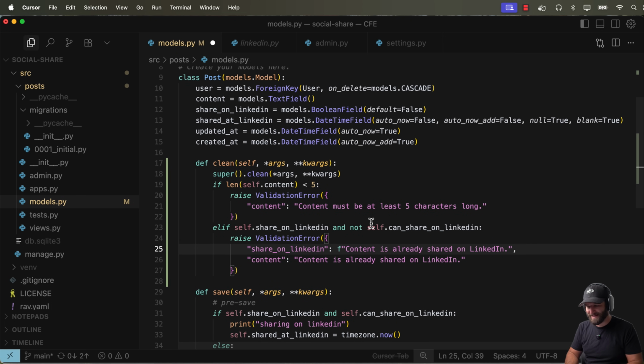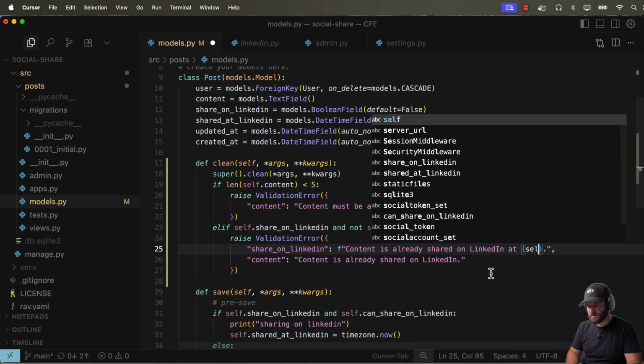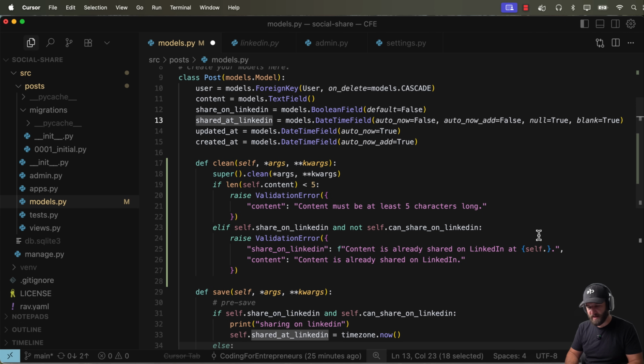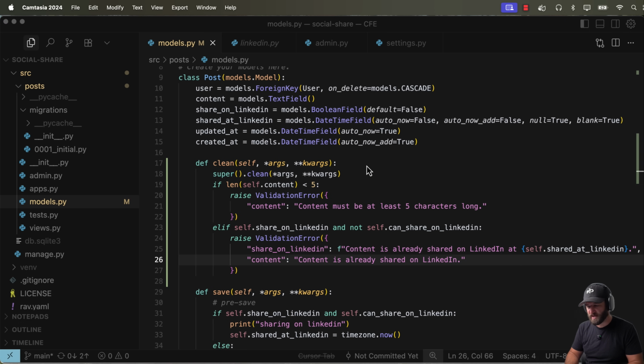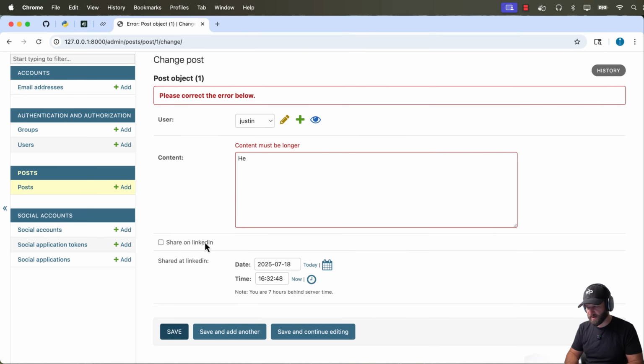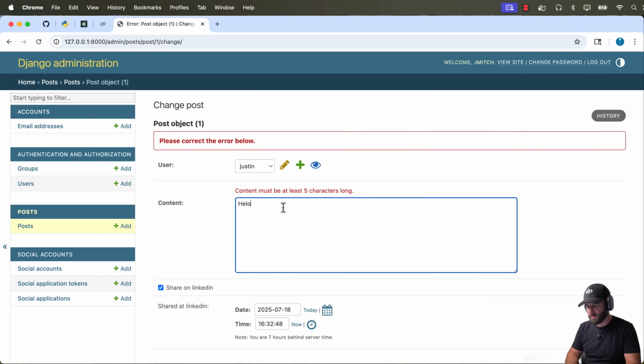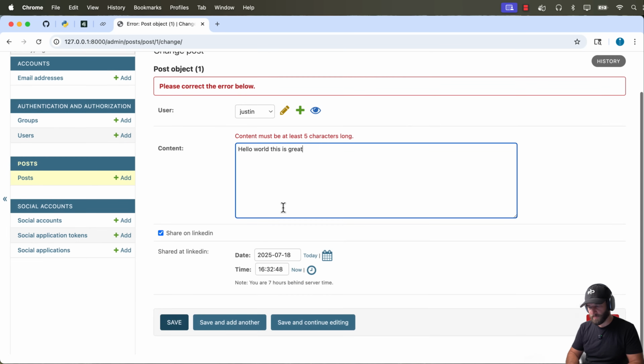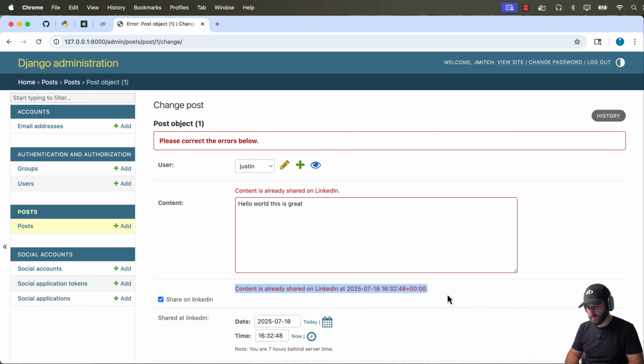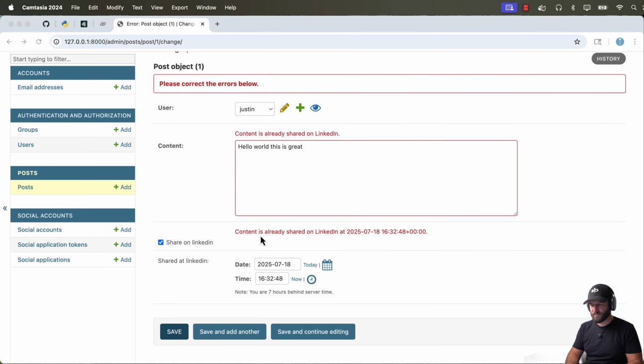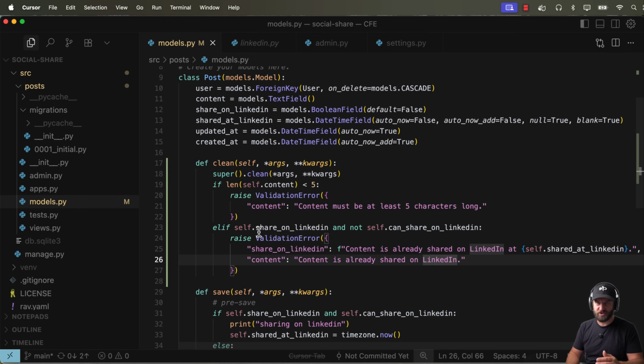And we could also add in value. So content is already shared on LinkedIn at, and then we could do self.shared_at_linkedin, something along those lines, which gives us even better value. So we hit save and continue. Hello world, this is great. Hit save and continue, and there we go. So now it actually shows you that value. But of course, we still have to actually verify if this user can share, which is super easy.